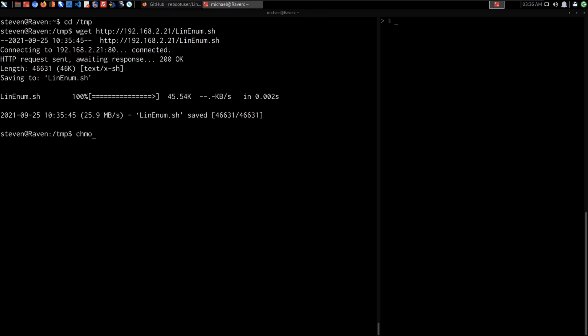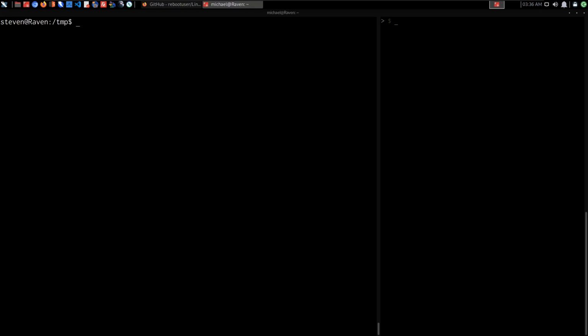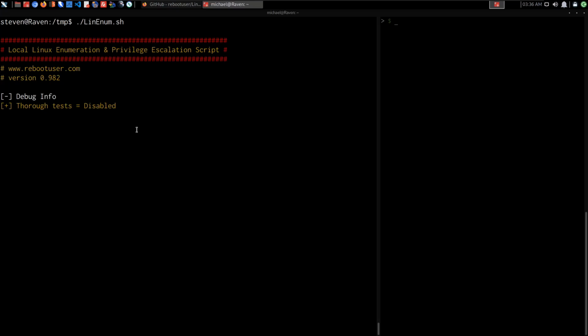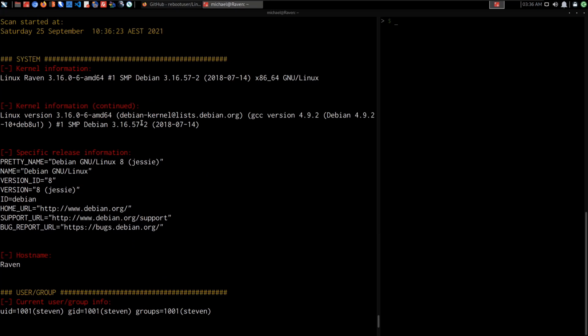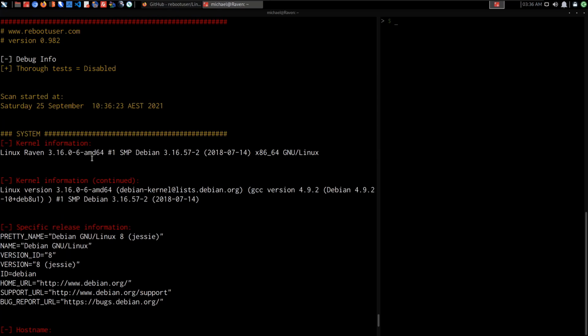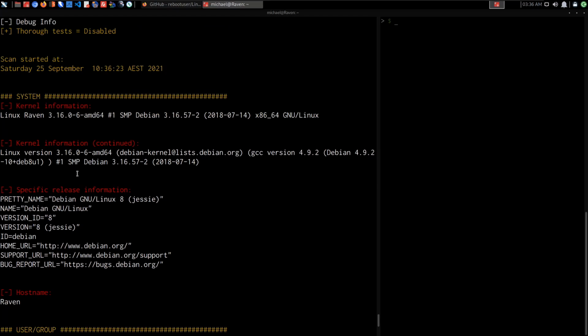So we need to provide the script with executable permissions. If we list out the contents here, you can see it's saved successfully. So we'll say chmod +x linenum.sh, and then we can execute it by saying ./linenum.sh. We hit enter. It's going to begin enumerating all the important information that's useful for privilege escalation. So you can see, number one, it outputs the kernel information as we were able to do manually in the initial exploitation video.